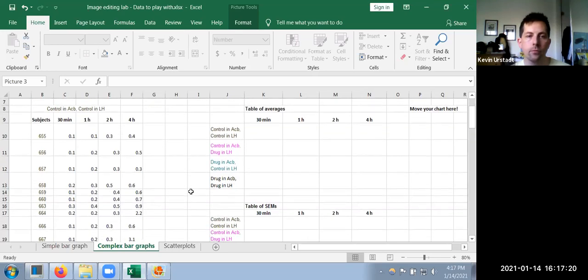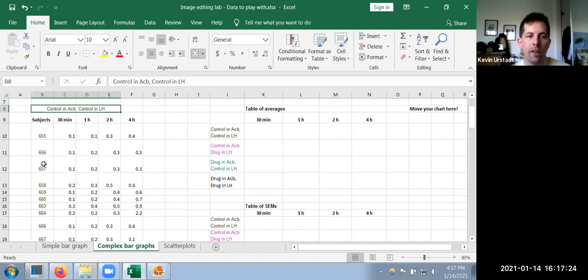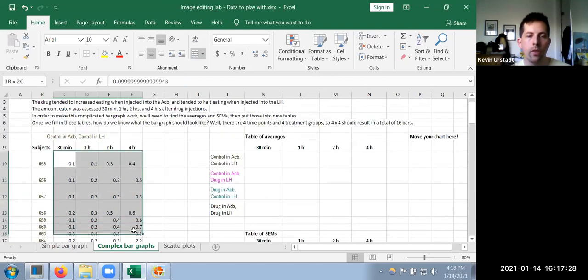All right. So we have the raw data over here. We're at the first type of group here. We have, again, subject labels. And in each of these boxes down here is the amount of food eaten in grams at that point in time. It's cumulative, so at the 4-hour mark, this includes however much was eaten in the prior hours up until that point.